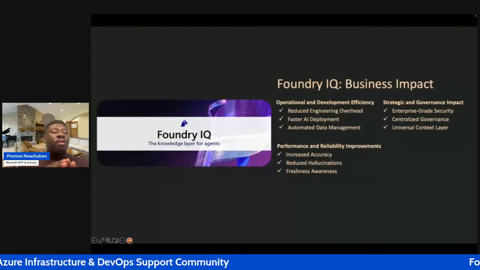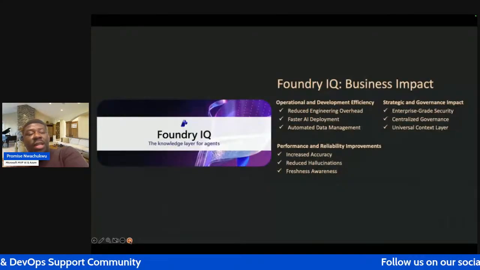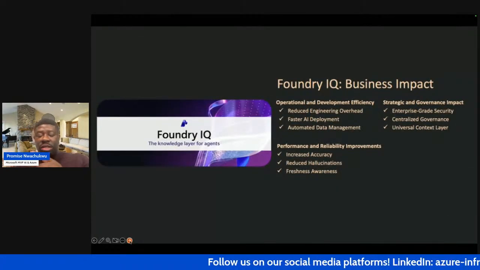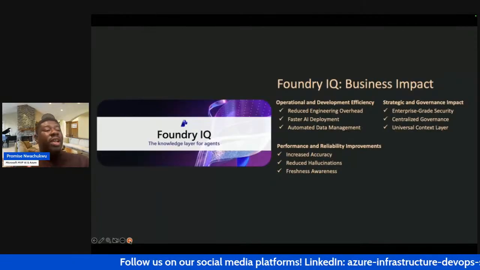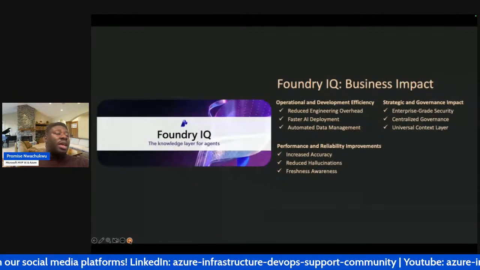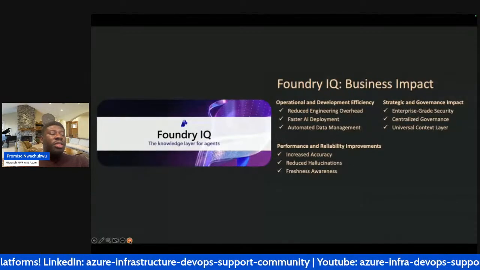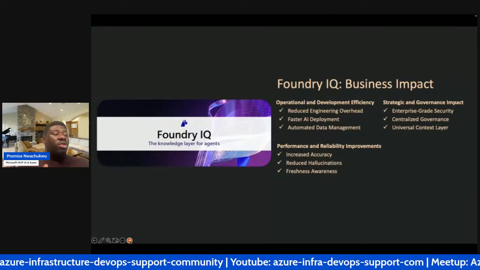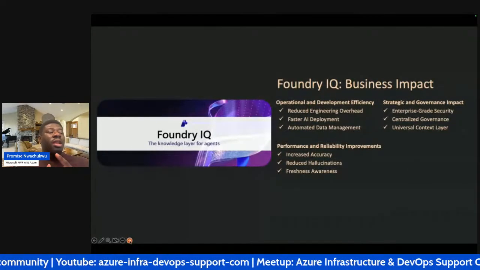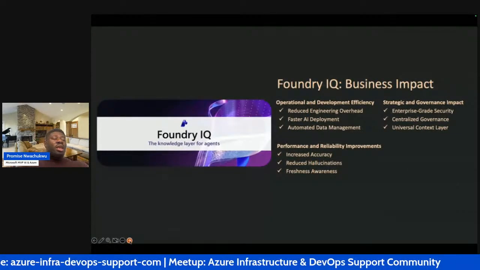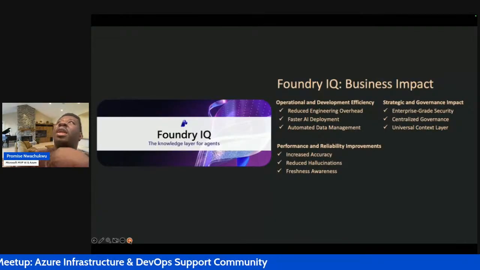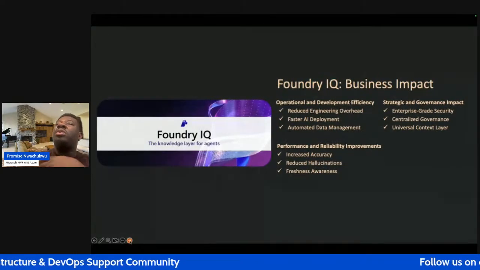Now, in terms of strategic and governance impacts, Foundry IQ provides enterprise grade security, centralized governance, and a unified context layer as well. And in terms of performance and reliability improvement, Foundry IQ provides you with increased accuracy, reduced hallucinations, and freshness awareness.